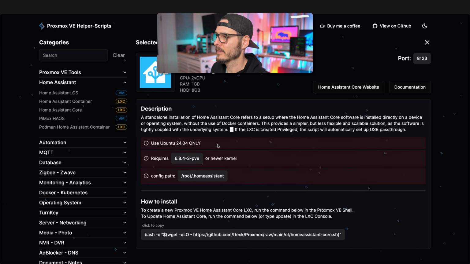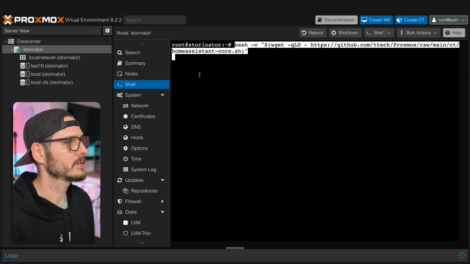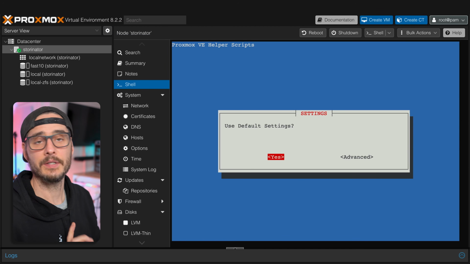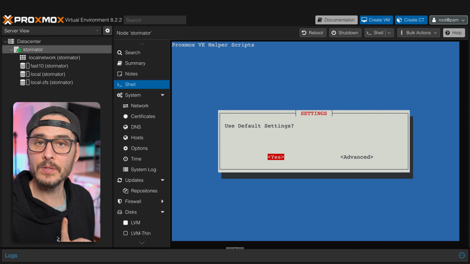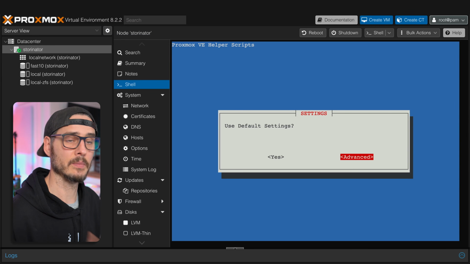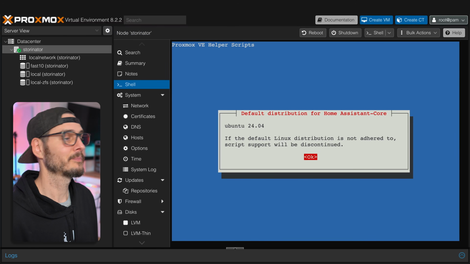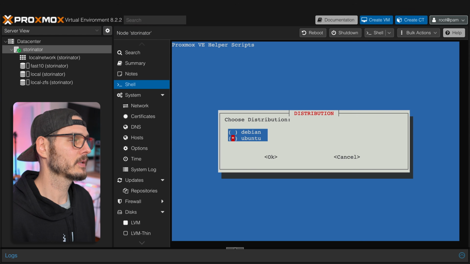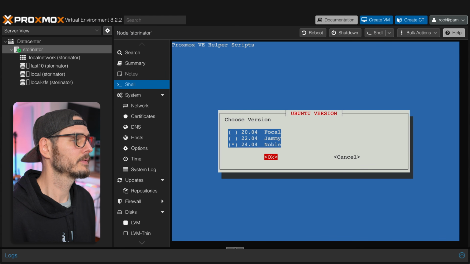Now let's copy that script again. Paste it in here. Yes, we want to create this container. Now it's asking us if we want to use the default settings. Let's actually go into advanced so we can choose some additional options. So it's telling us pretty much we need to use 2404 here. Then we can choose our distribution, say okay. We need to use 2404, say okay.